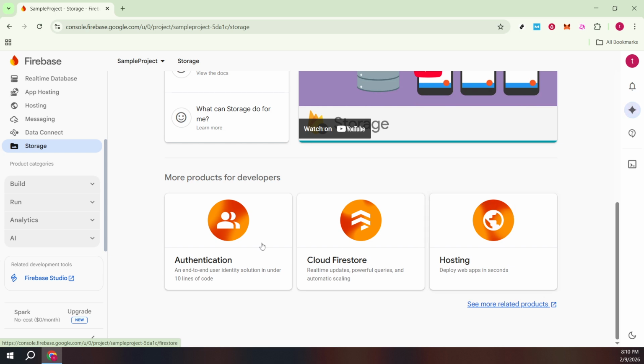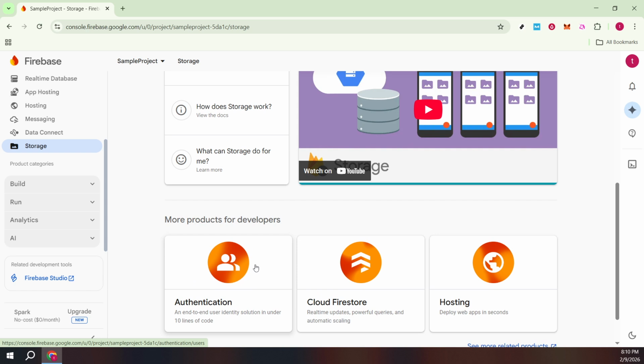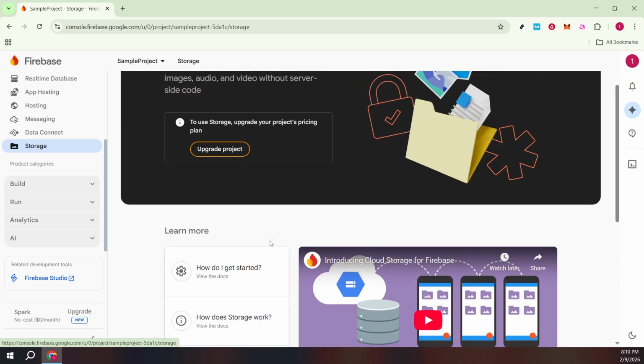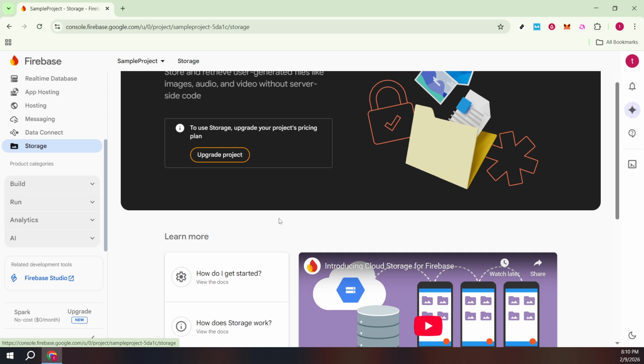Storage relies on Google Cloud infrastructure and therefore requires an upgraded plan to enable billing for network, storage size, and operations. Upgrading doesn't immediately incur charges by itself, but it does allow your project to use billable resources based on actual usage. Go ahead and click the button to upgrade your project.